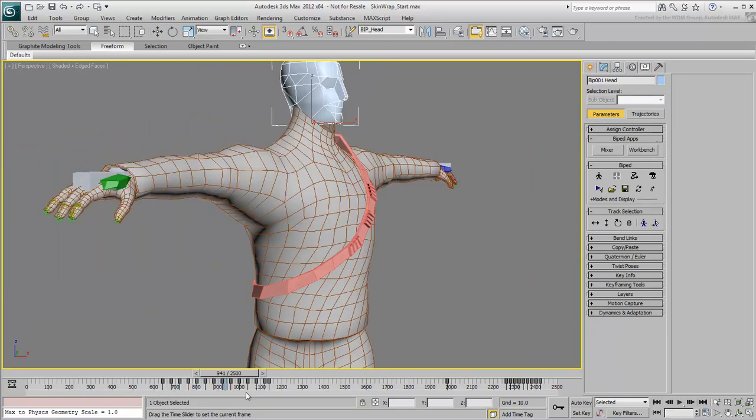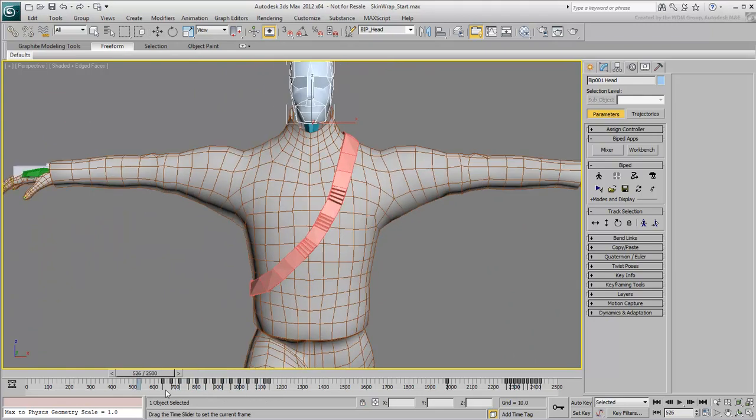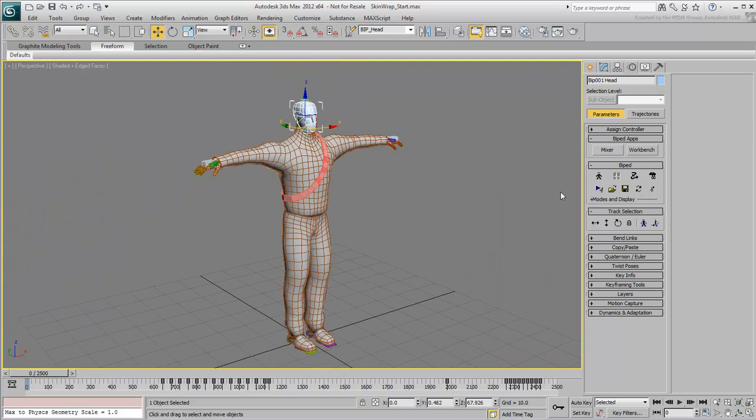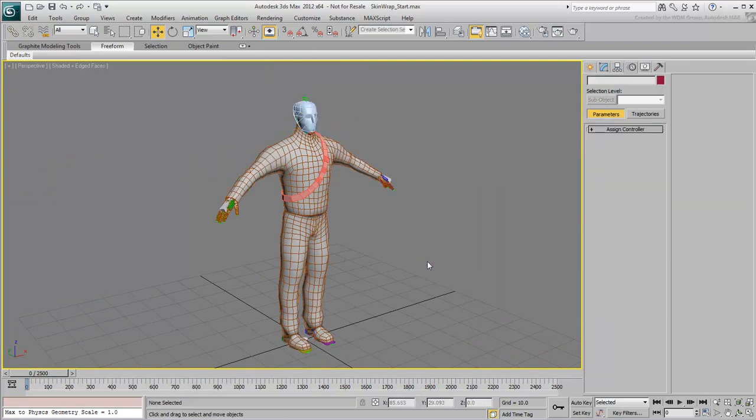In this three-part series, you learned how to use skin wrap in a variety of ways to transfer skinning data from one object to another. We hope you enjoyed this set and found the techniques useful.